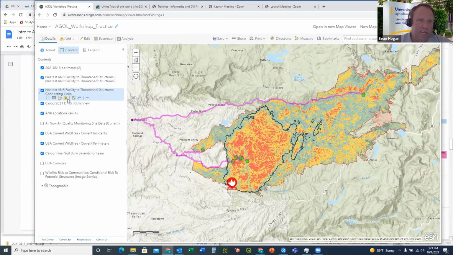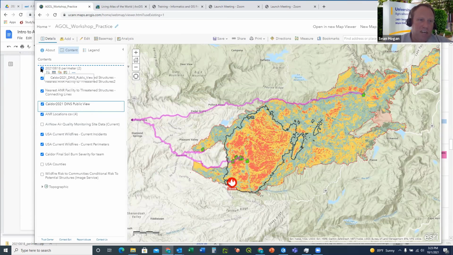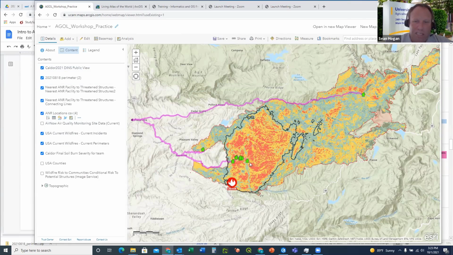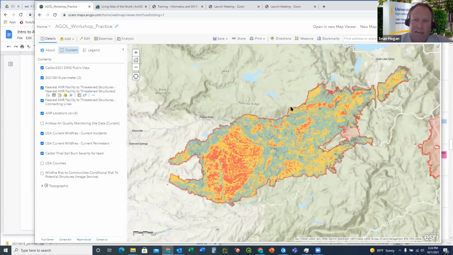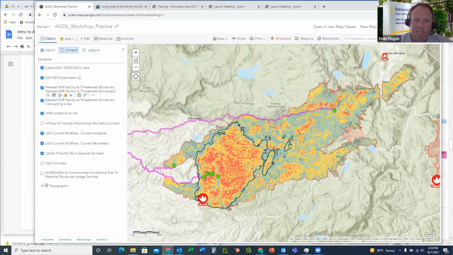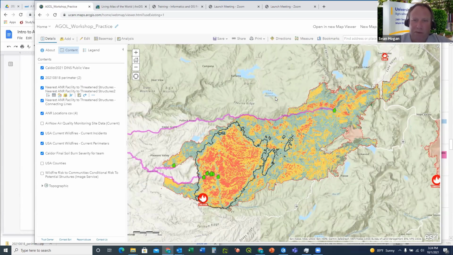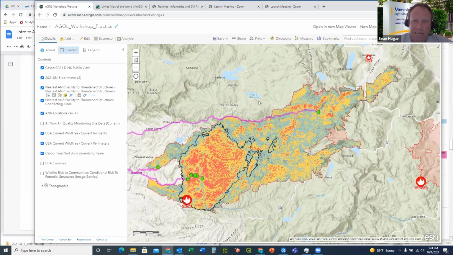What I might need to do is put my DINS public view features up on top. So I click and drag that up to the top. And you can see how now they pop out and they're more prevalent. You might want to change the names of the features as well, or adjust your zoom level. Just as a side note, it's kind of a hassle. Sometimes ArcGIS Online just jerks from one zoom level to another. You just have to kind of get used to it sometimes.